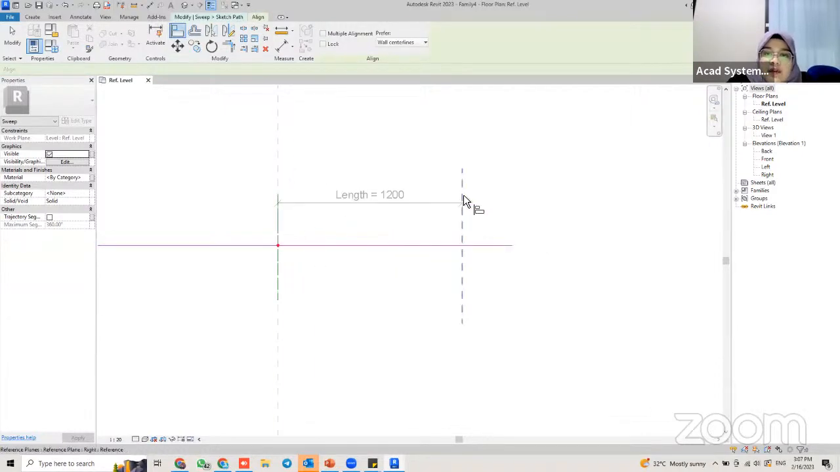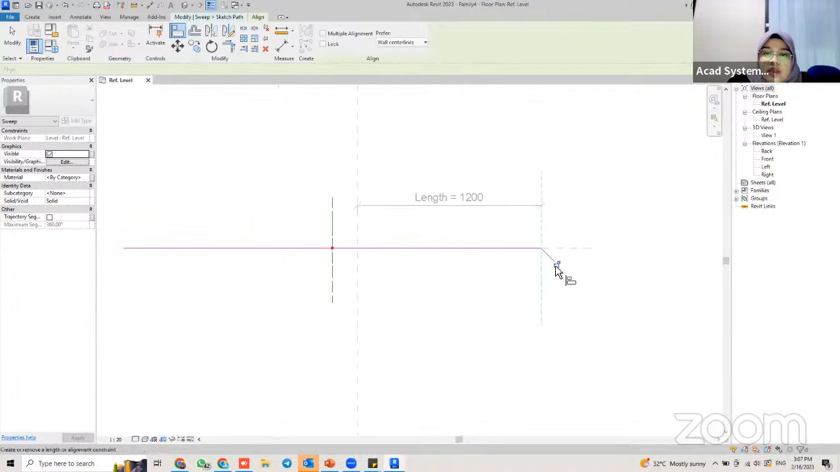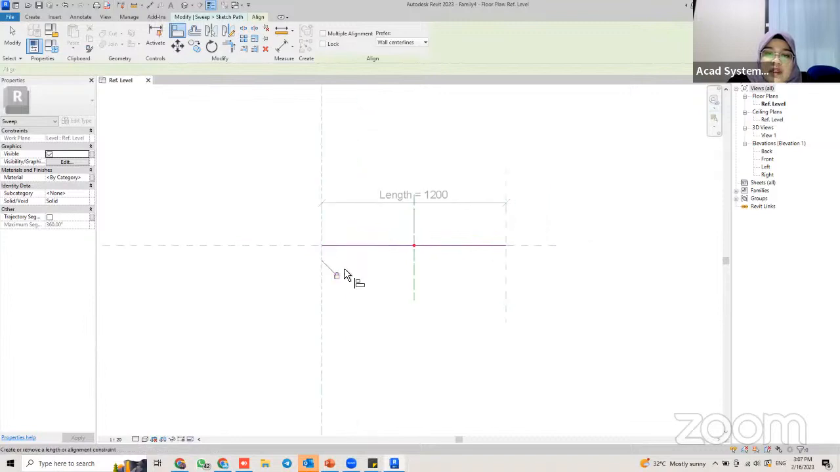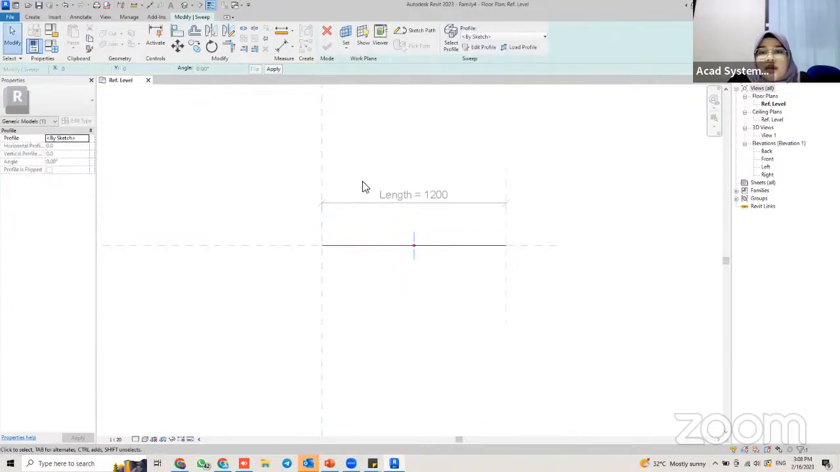the path according to this 1200 length. Align to this one and lock it. This reference will be aligned with this point and lock it. So this is my path. Okay, and finish the sketch path.